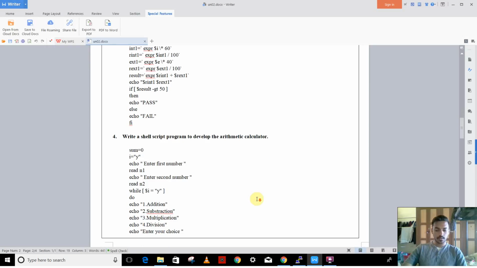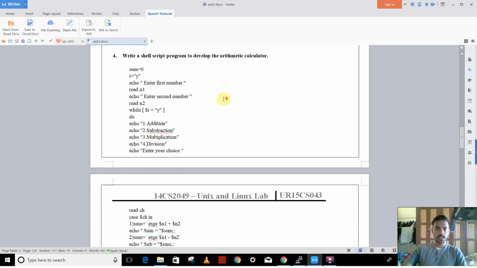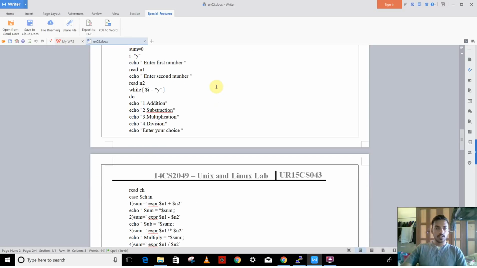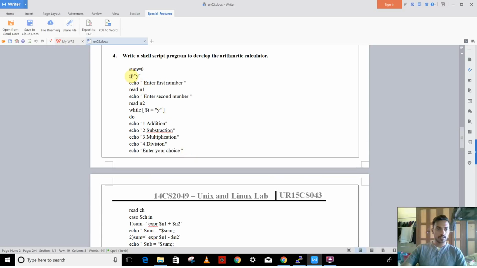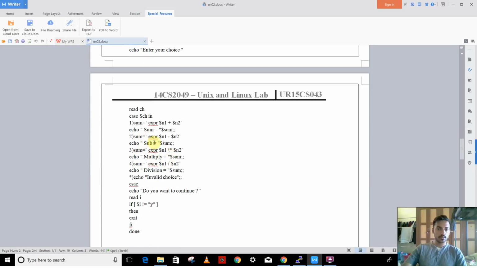So for the fourth question, write a shell script program to develop the arithmetic calculator. I input the two numbers, first number and second number, then based on the option I perform the various arithmetic operations. And here this sum is the variable in which all the result will be stored, and I is for performing repeatedly until the user wants to quit.